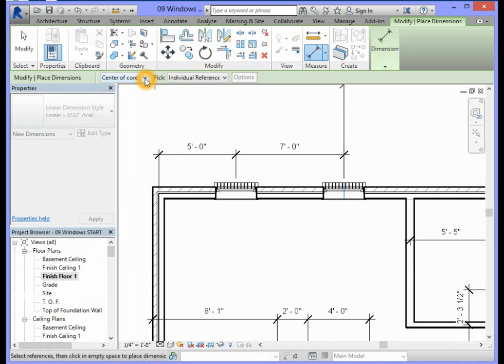Another way to do this would be to go into this area here where it says Place Dimensions and select the option that says Center of Core. This will help you locate the center of the interior wall. Once you find the center of the interior wall, which is indicated with the blue dashed line, you will click. Move the dimension up until it aligns with the other dimensions on the same level, and click.